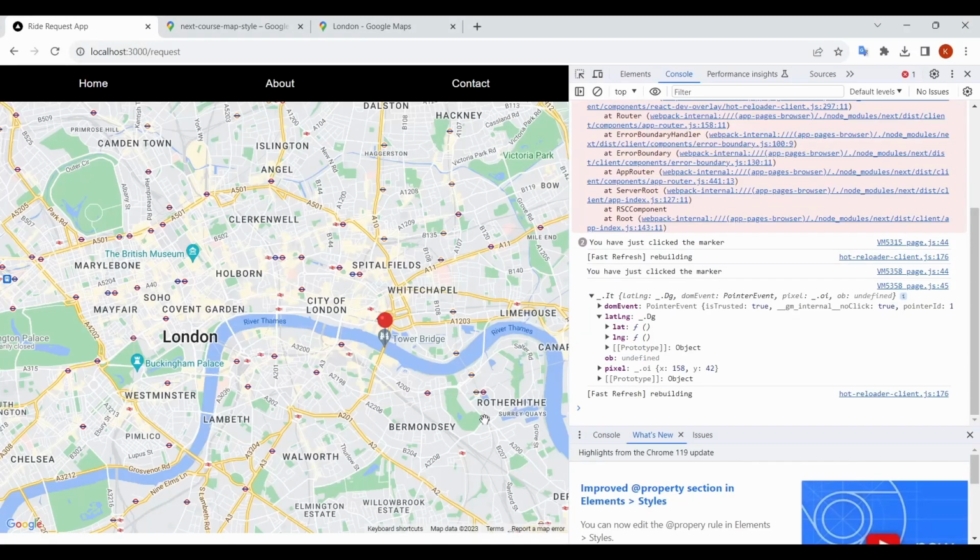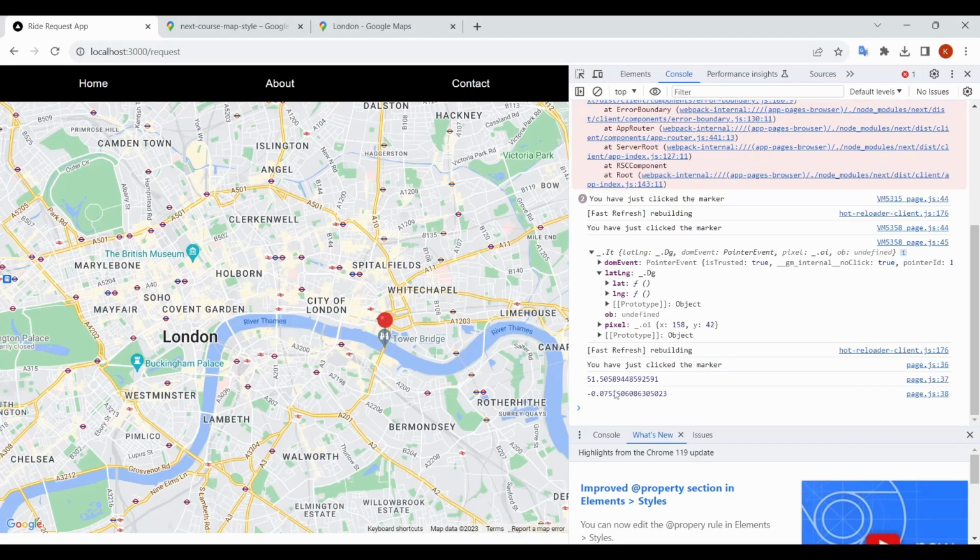Now let's go back to the browser and click on the marker. As you can see, we've successfully logged the latitude and longitude values. Hang in there, as in a couple of lectures, you'll witness how valuable this information can be.